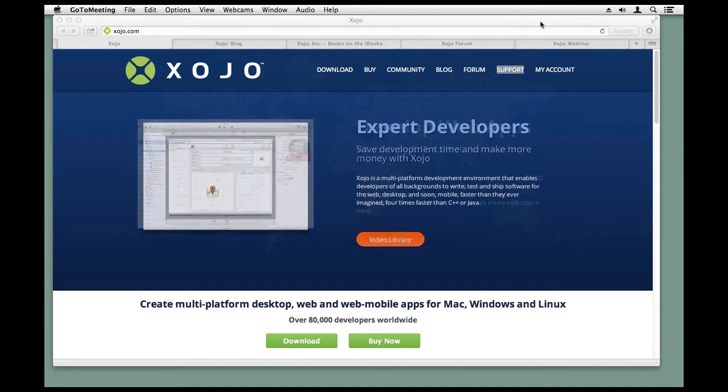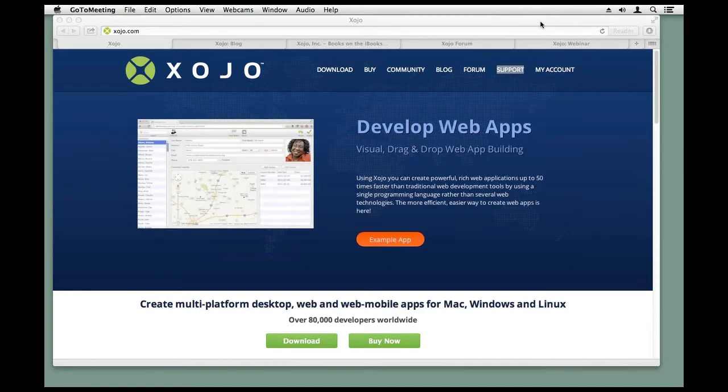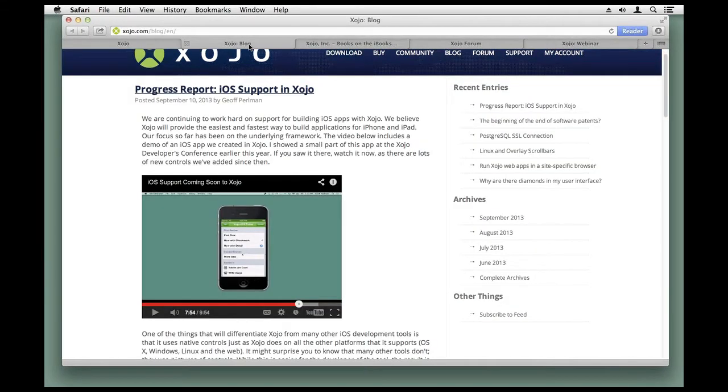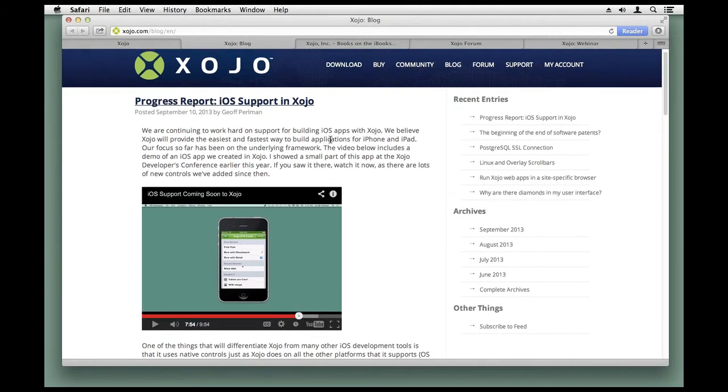But to that end, we here at Xojo figured, well, if Apple's going to be hyping up iPhones and iOS and stuff, we might want to talk a little bit about the iOS support that's coming in Xojo. So we put up a new blog post today. And if you haven't checked it out, you want to head over to the Xojo blog. And it is right here, xojo.com/blog.